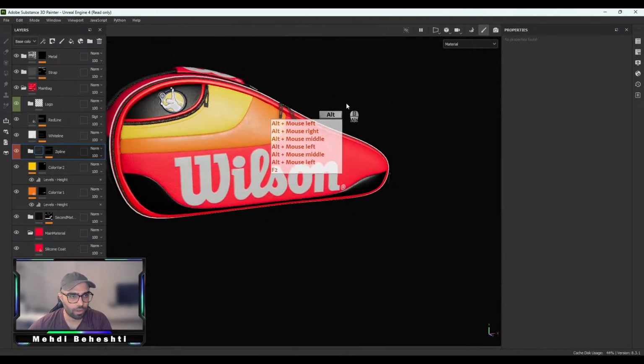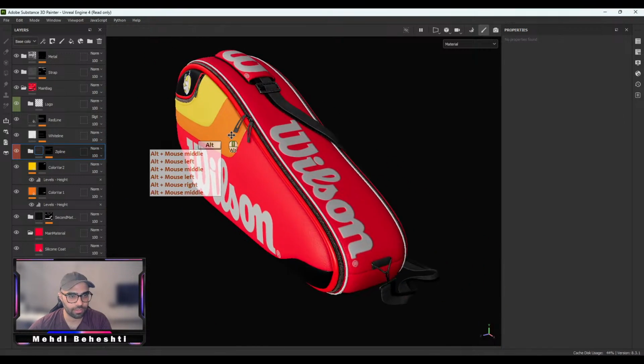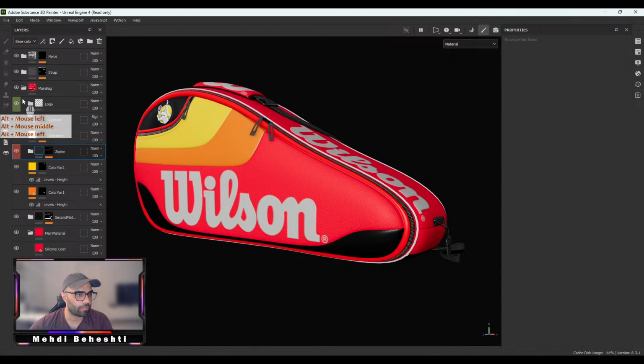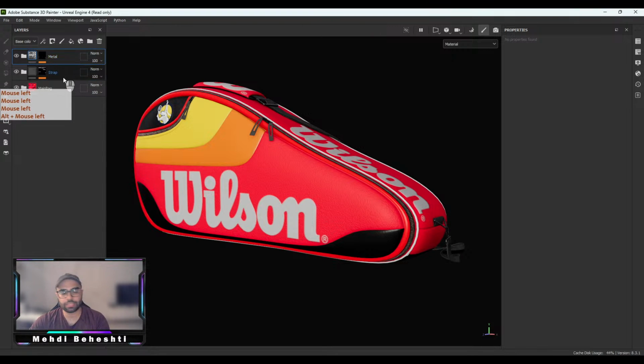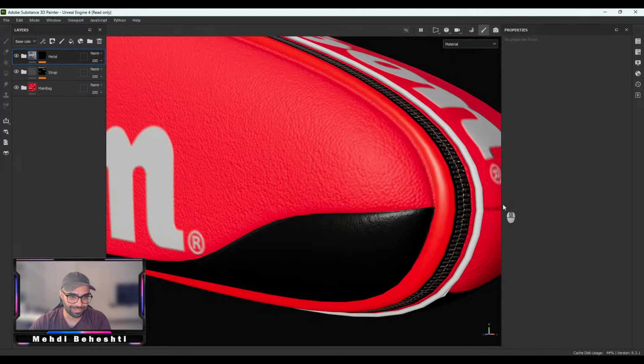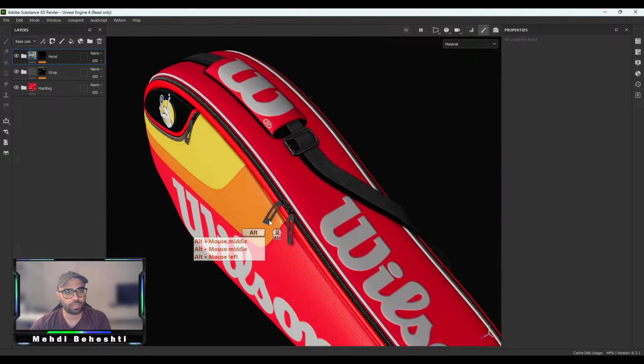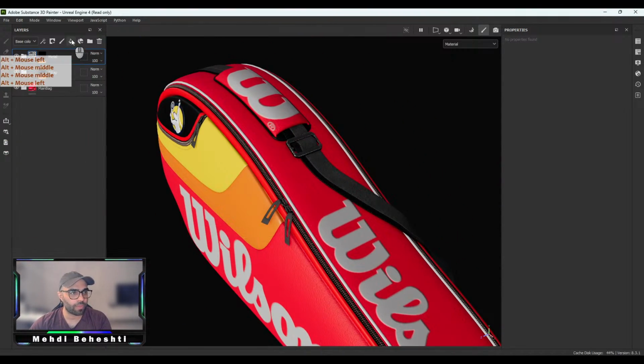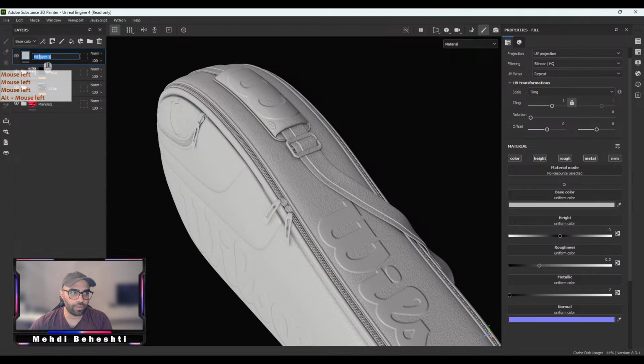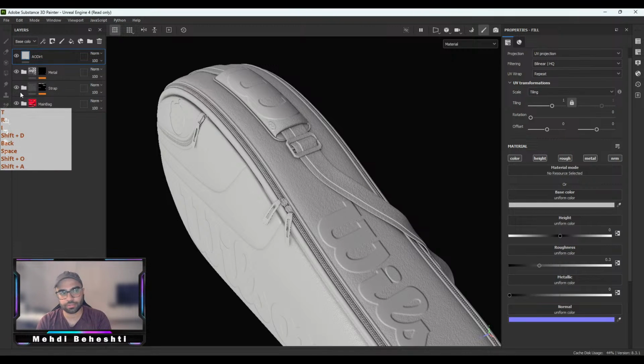So let's go and add some finalize data over all the folders and layers, and after that we are going to add stitches on the edge. The most important layer that we should have for all the texturing process is its AO dirt.